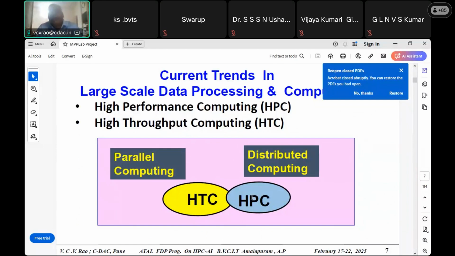That is one side. Let us also know programming paradigms like OpenMP, message passing, GPU, a lot of things are there. That also we will come to know.